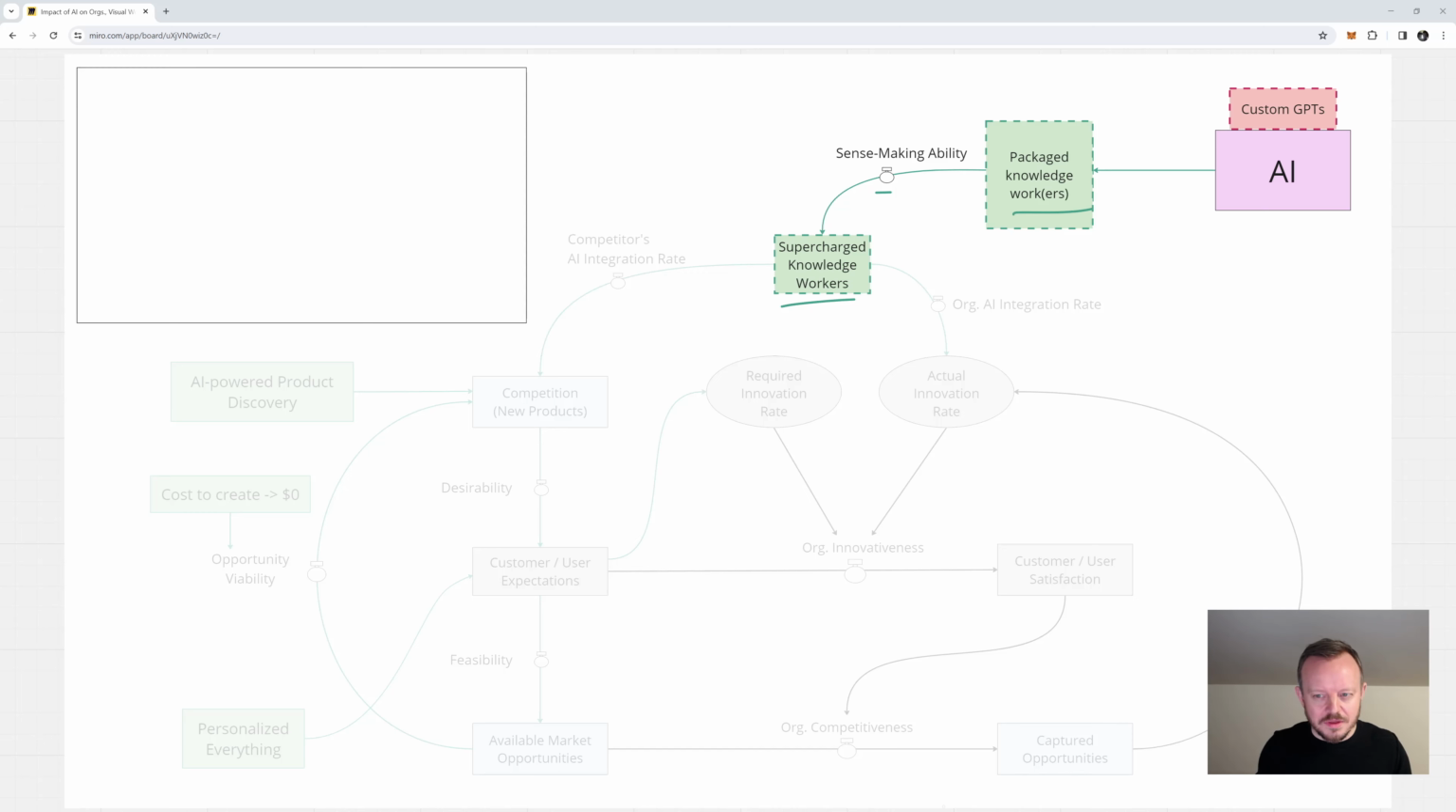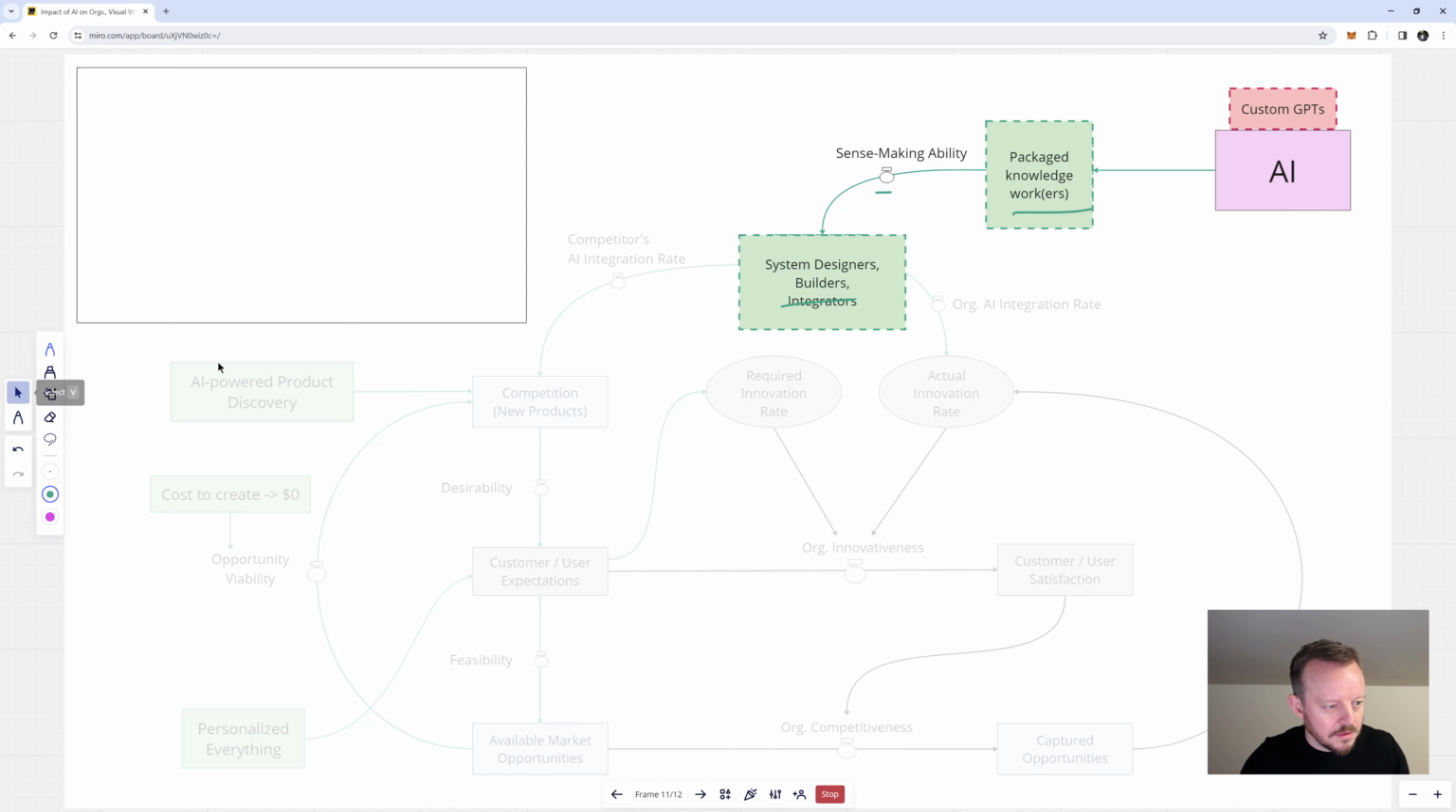Isn't that interesting that these custom GPTs are effectively little knowledge workers that you can bring into your team? This kind of changes what it means to be a knowledge worker, doesn't it? Because now I have a whole bunch of AI collaborators to work with that are going to help us bring value to the organization, which means that as a knowledge worker, I would probably do well to move downstream a little bit. And what I mean by that is that I anticipate knowledge workers are going to become system designers, builders, and integrators.